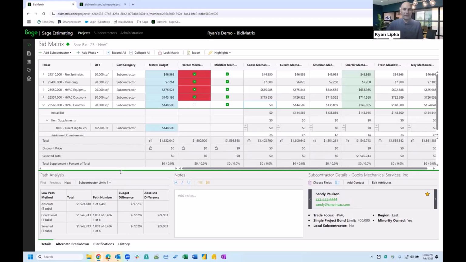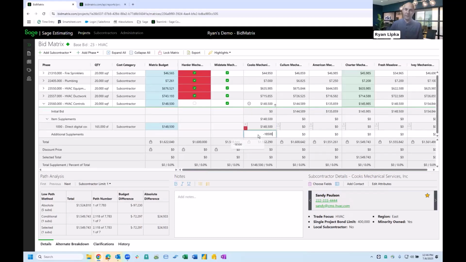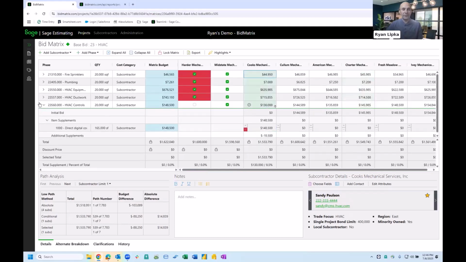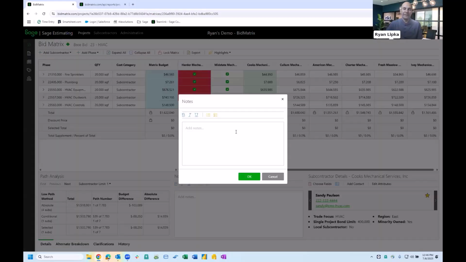So we can supplement this simply by coming in here. We can bring in our budget number, but then we need to adjust that down to equal $130,000. A couple of things we can point out right away: we can see these little notification tabs within the cell. That's indicating that the sub didn't bid it, but the supplement makes up the value. This one is going to tell us the supplement amount. We also have the ability to add notes in here.